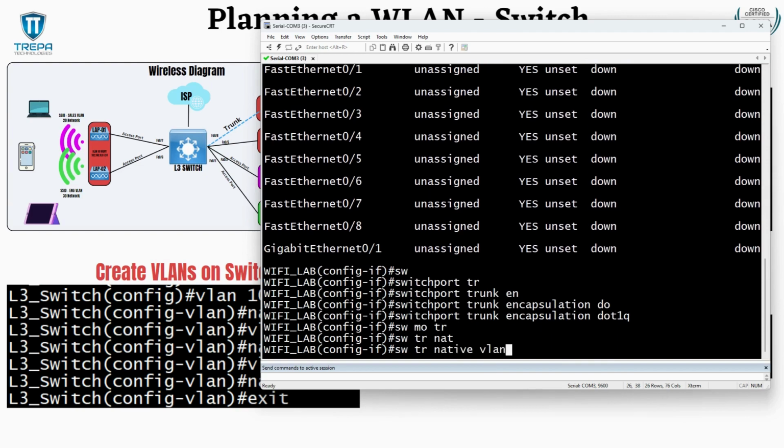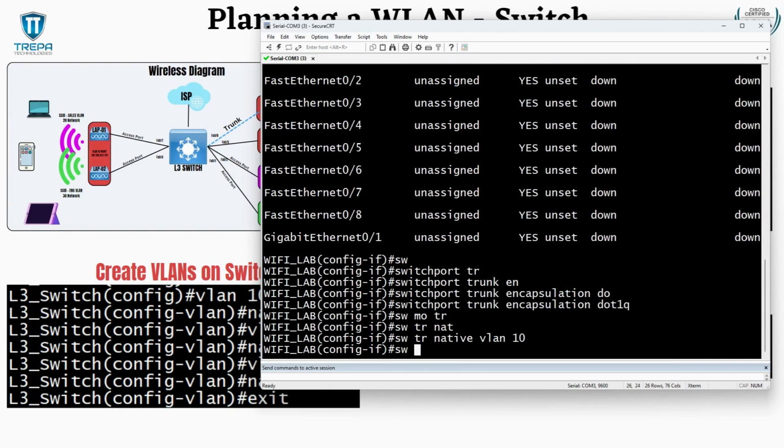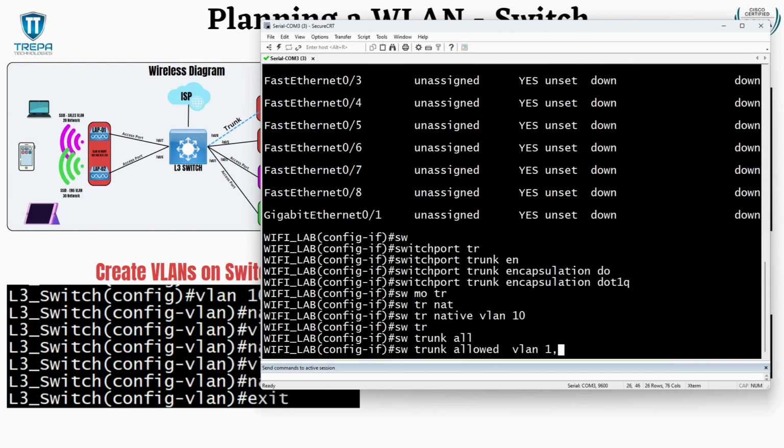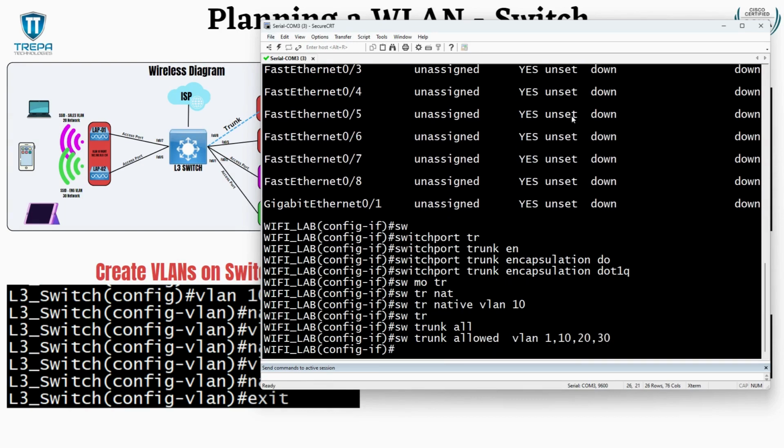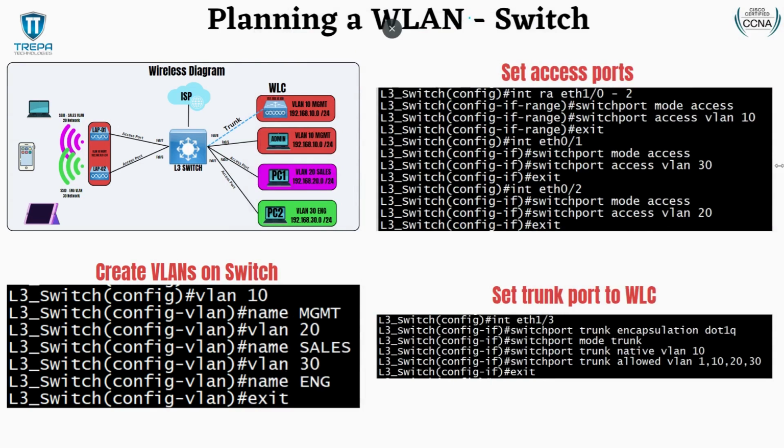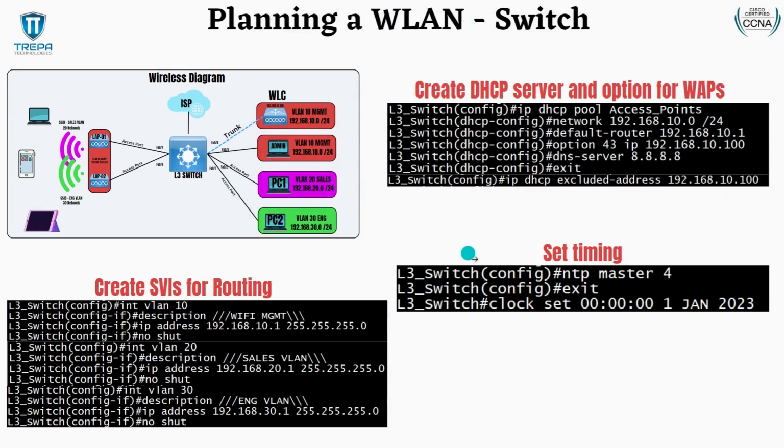So just making a basic trunk. Then we're going to do switchport trunk native vlan 10. Then switchport trunk allowed vlan 1, 10, 20, and 30. All right. So that's going to be it for this. Now let's move on to the more advanced switch settings or configuration.